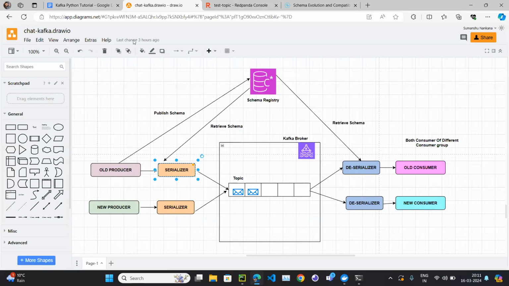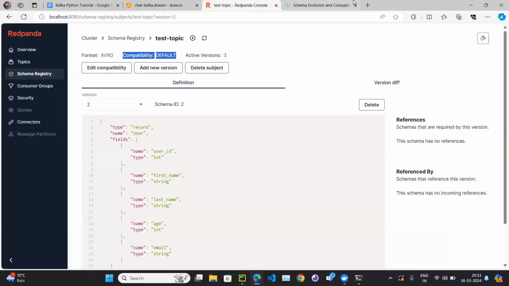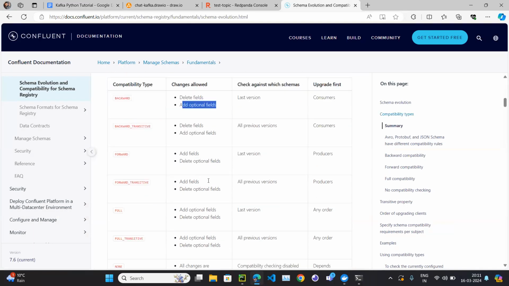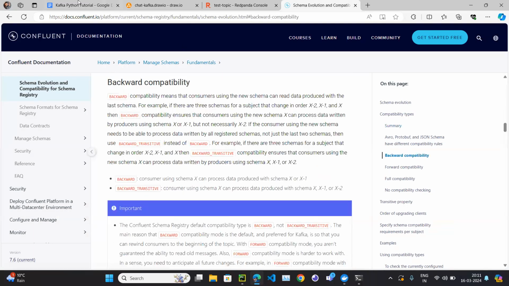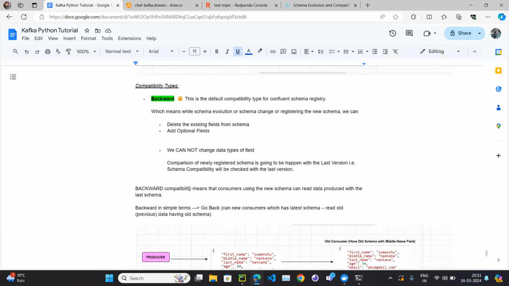By default, it is backward. Now in backward, we can either delete some field or add some field. But what exactly does backward mean? So let's see the backward. Backward compatibility means that the consumer using the new schema can read the data produced with the last schema.